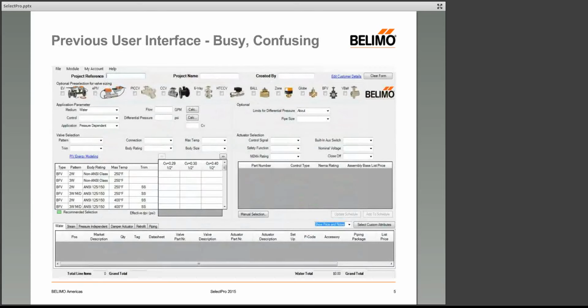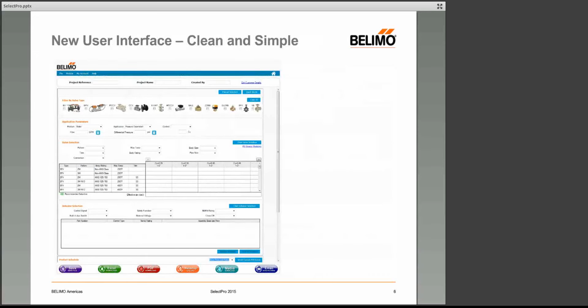The previous user interface was busy and confusing. It had this horizontal landscape, which means that you would size and select our products from left to right. The new user interface is clean and it's simple. It is a vertical scrolling interface, so you would size and select your products from top to bottom. It brings you through the flow of the selection process.